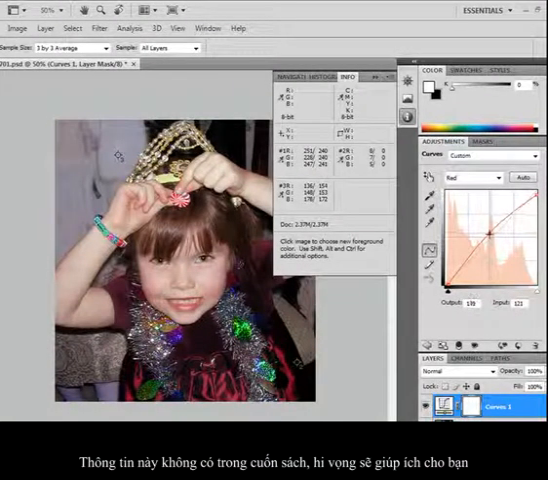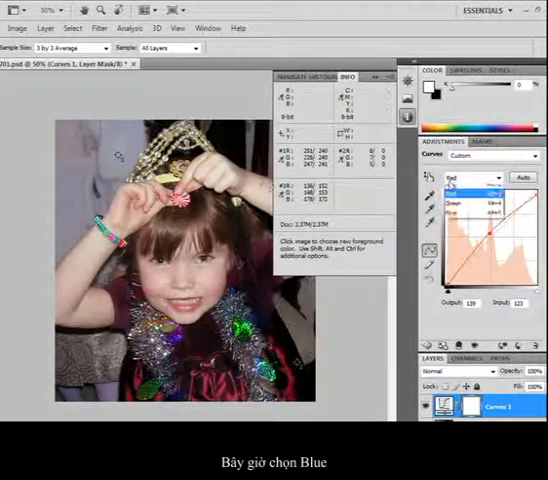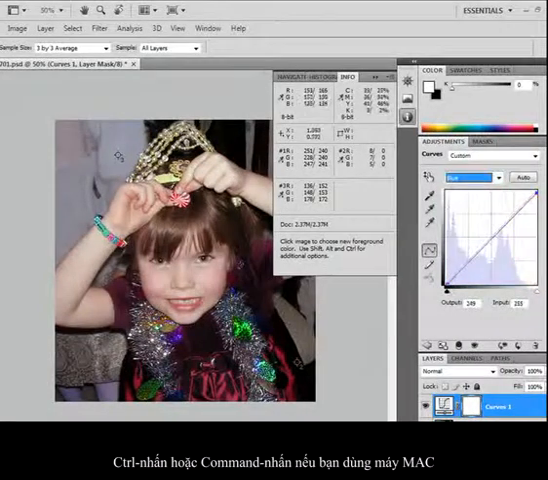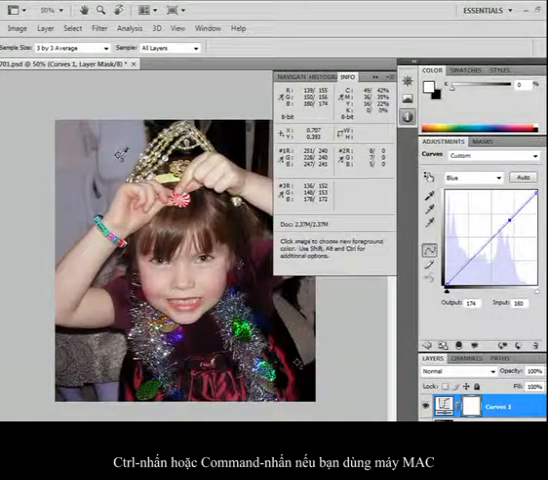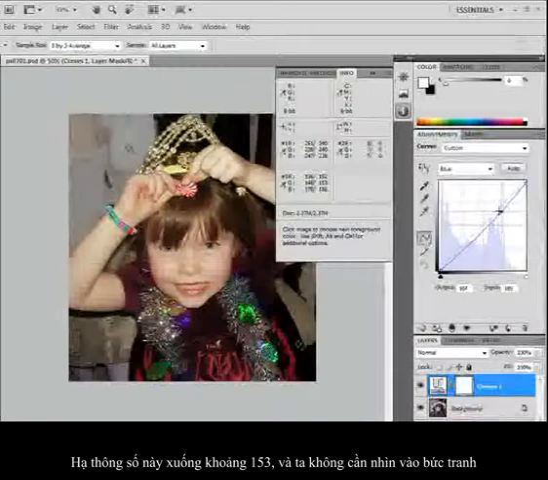And this is a little bit of additional information that's not in the book that hopefully will be helpful to you because it's hard to describe this exactly in the book. Now blue, I go into blue. I'm going to control click on this or command click if you're on the Mac. And this time I'm going to pull this down till it's about 153.